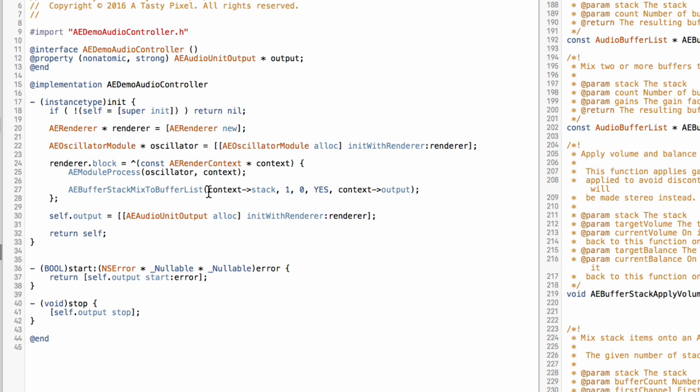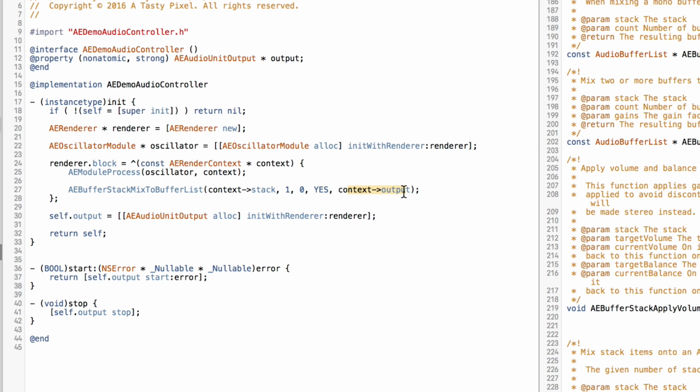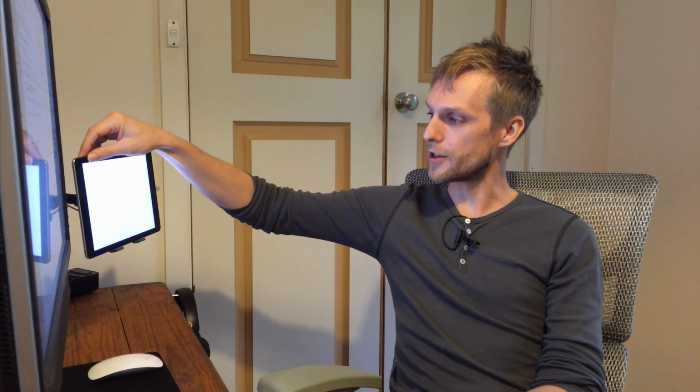So what that does is it takes the first item that's on the stack, it outputs it to channels 0 and up, which means that if you've got a multi-channel output device, you can specify any channel you like to begin copying buffers over. So you can put any channel onto channel 16, whatever you like. We want it to convert mono to stereo so that if we have headphones plugged in, it's not going to just come out the left channel. And we put it onto the output that's given to us by the renderer. Now that that's there, we should be able to run it and hear a tone.